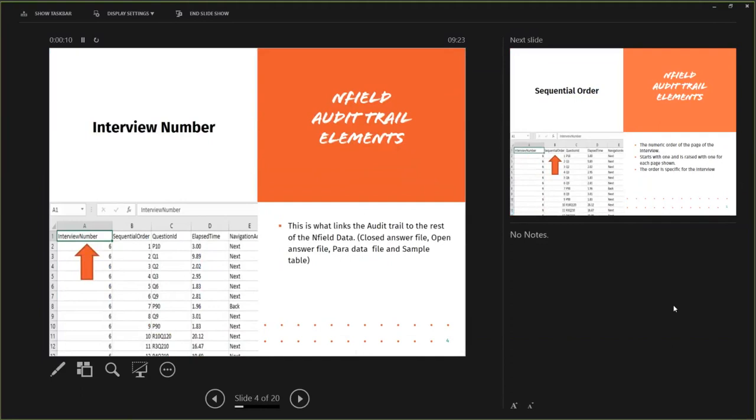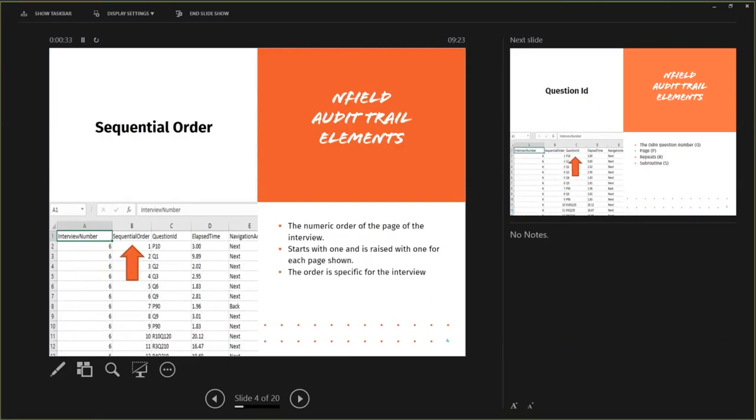We'll start with the interview number, which is the first item in that audit log. This is what actually connects this audit log with the rest of the data. That interview number is also in the closed answer file, in the open answer file, in the paradata, and in a sample table once this is online. So this is how you connect the audit log with the rest of the data.